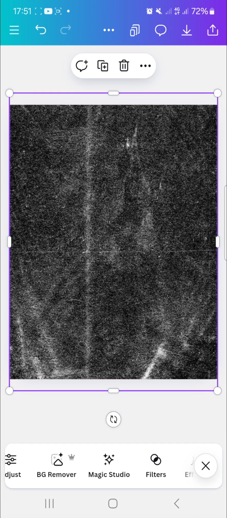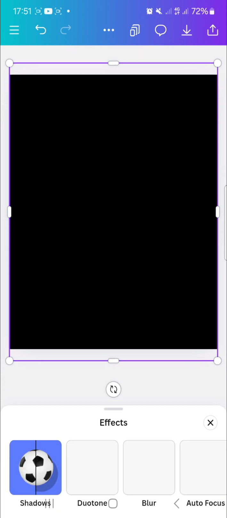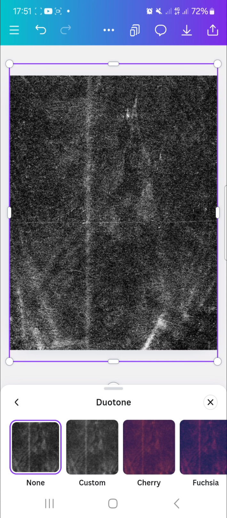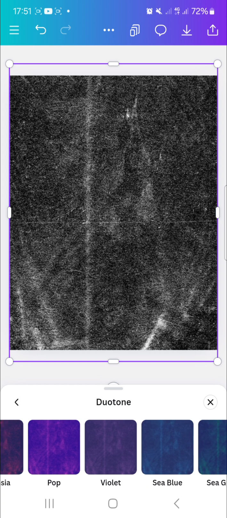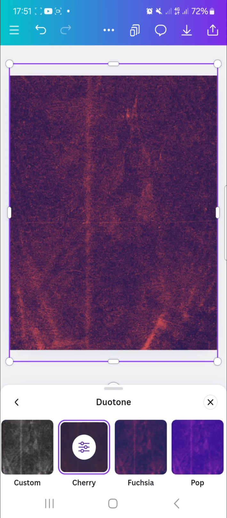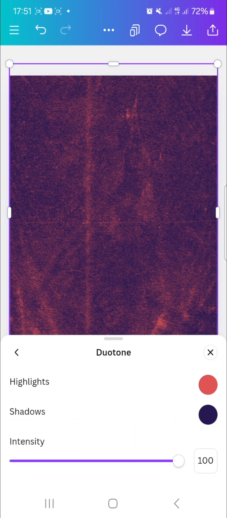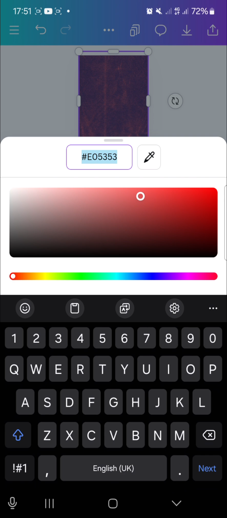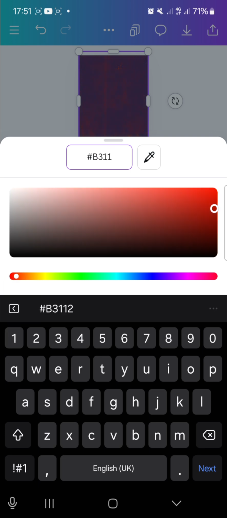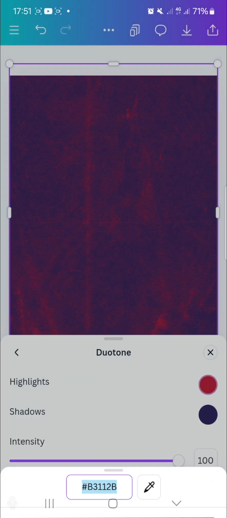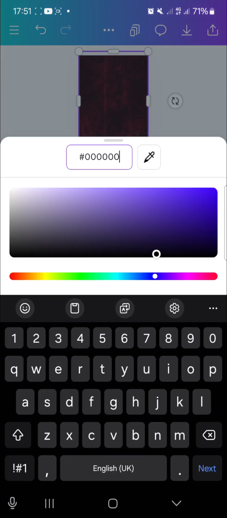Then the next thing we can do is go over to effects, go to dual tones, and we're going to use this. So we can come over to this place and then add our background color B3112B. And the next thing we can do is we can make this shadow to be pure black.